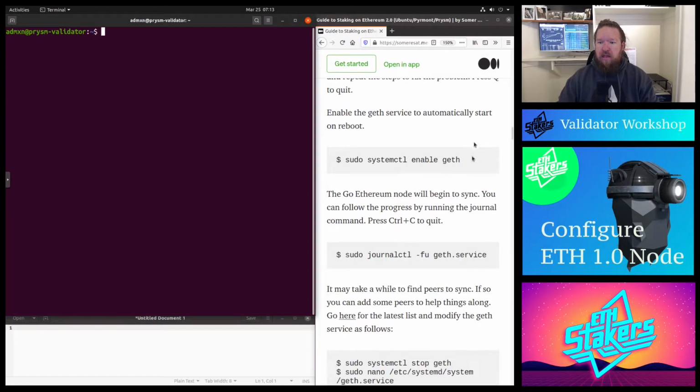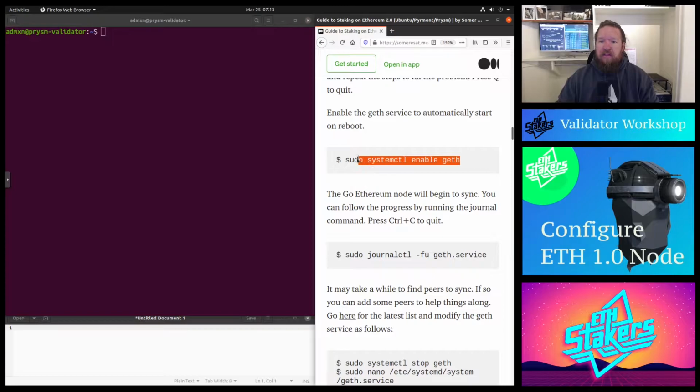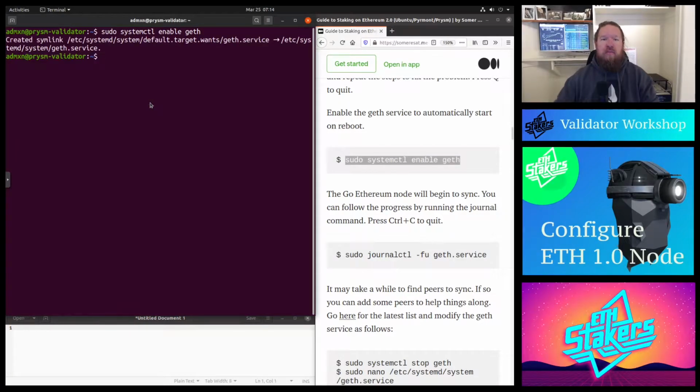Scrolling on through the guide, we're going to run this command. This allows the restart of the program if your physical machine is rebooted. So if your machine's rebooted and you don't run this command, you'll have to manually start any and all services on your machine. This command automatically starts them upon reboot.